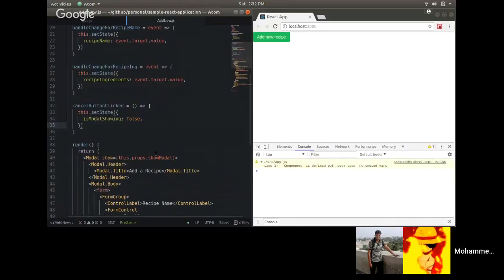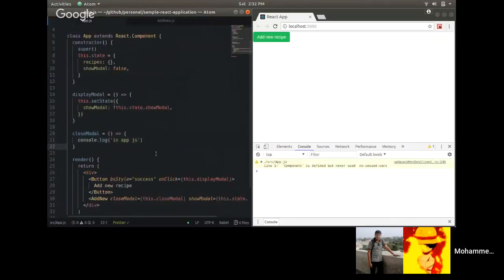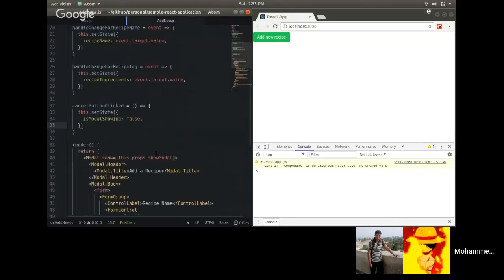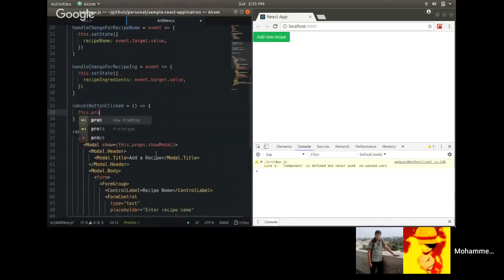So whenever the cancel button is clicked, I would want to call closeModel and put the setState as showModel state model close. I'll just run the code so you can understand better. When you click the cancel button, the call pops here.